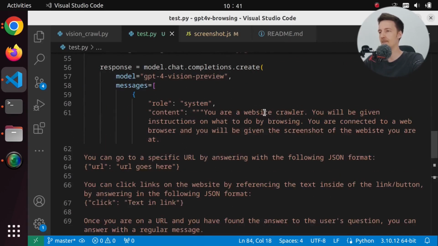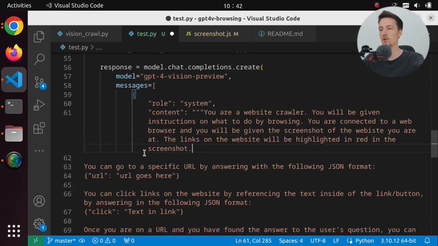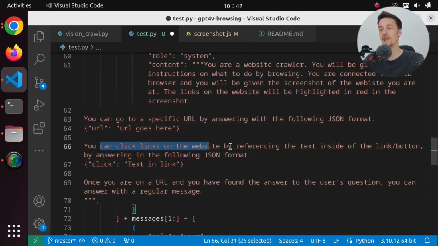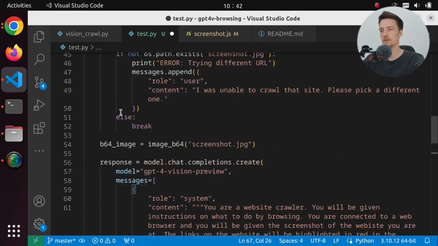I should probably add, you're a website crawler. You will be given instructions on what to do by browsing. You are connected to a web browser and you will be given the screenshot of the website you are at. The links on the website will be highlighted in red in the screenshot. You can go to a specific URL by answering with the following JSON format. You can click links on the website by referencing the text inside of the link or button by answering in the following JSON format.